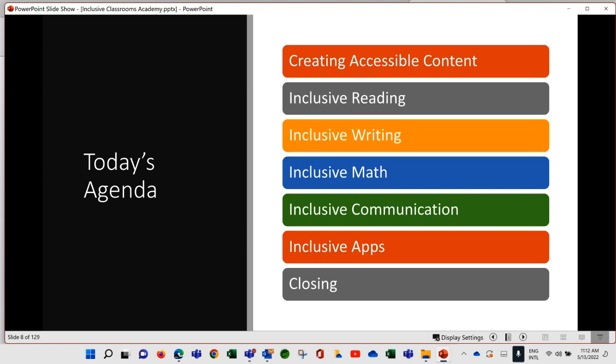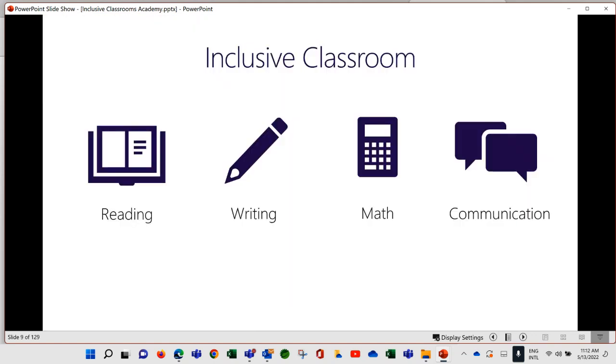Now, the next is accessible content. For the inclusive classroom, these are the four main parameters that we have. The first is obviously that we need to put more focus on reading. So we will let you know what tools are available for reading purposes. The second is your writing.